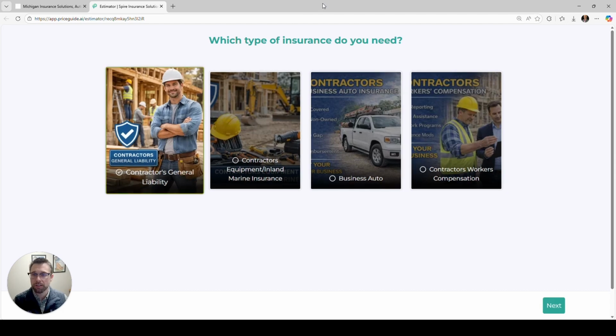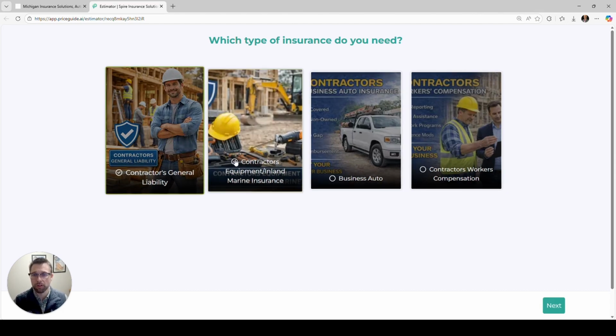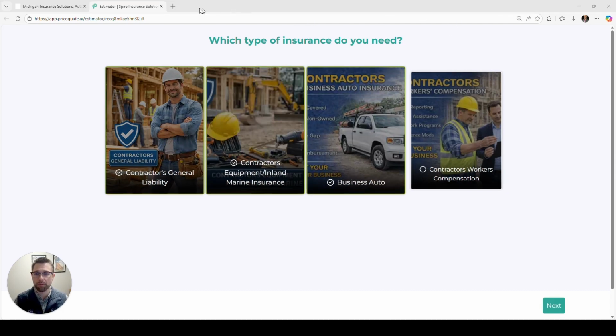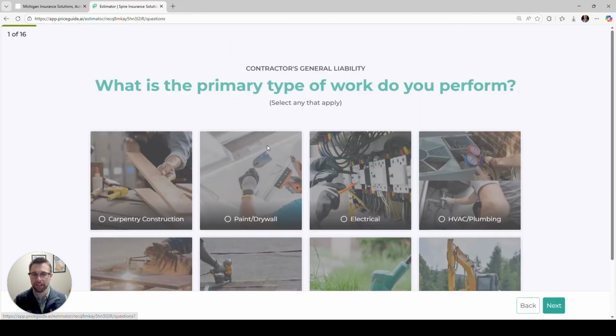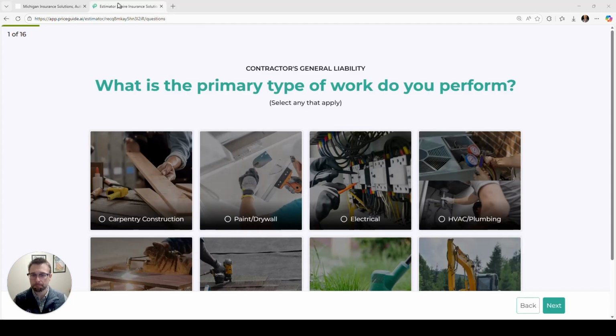First, you want to select the lines of coverage that you're looking for. And so for these purposes, we'll go through general liability, contractors, equipment, business auto, and we want to get an idea on our workers' compensation. Next, we have a list of different trades here, and you start by selecting the trade that you focus on the most. So let's say you're a general contractor with a couple of different employees in different fields. We want to take the trade that you have the most payroll in, because a carpenter, an electrician, and an excavator don't belong in the same bucket.